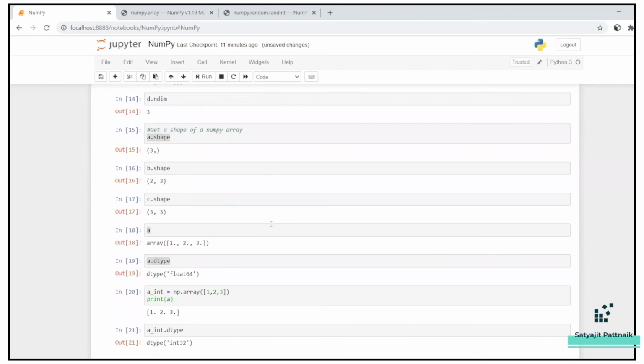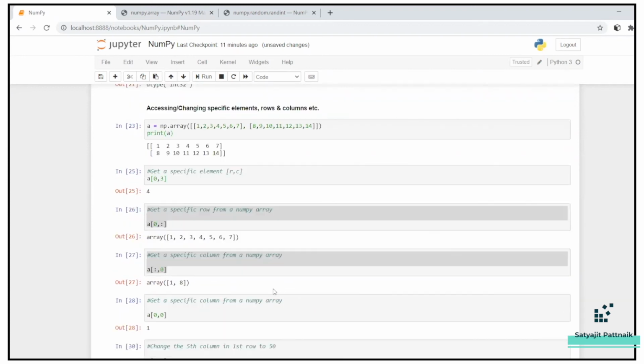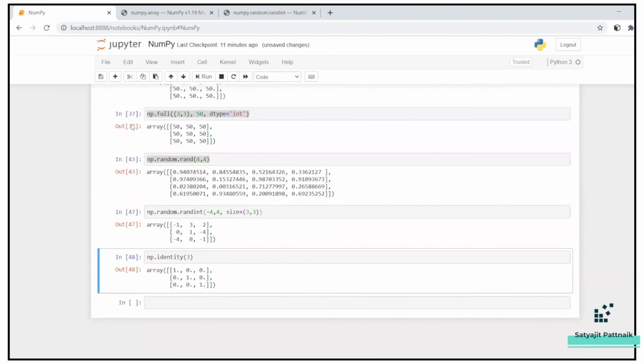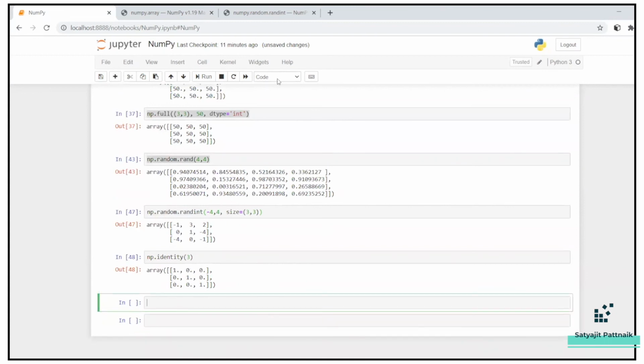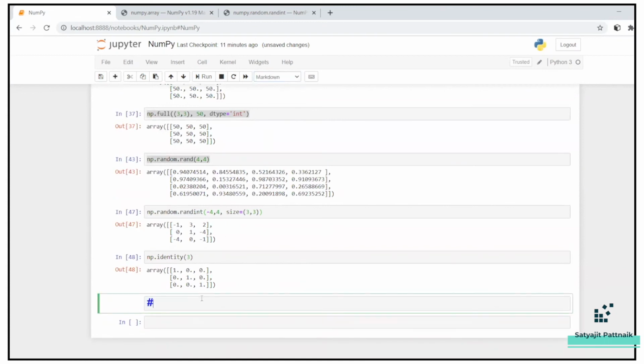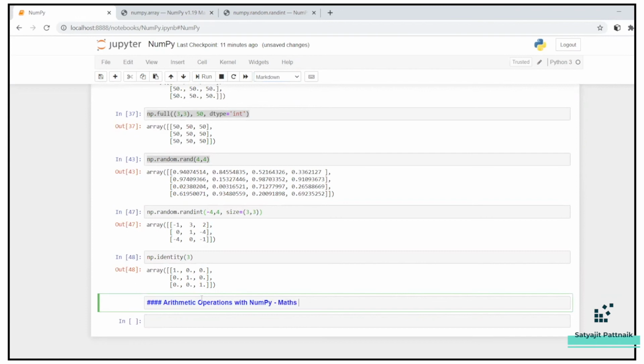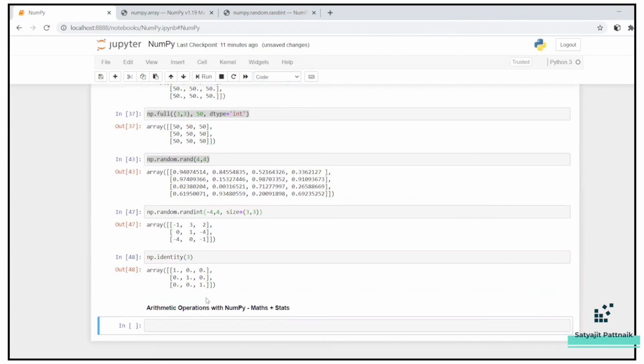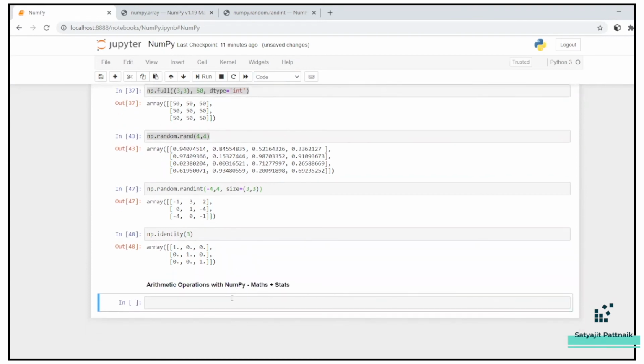Okay, we have missed out something. We haven't covered the arithmetic operations yet. Let's try to cover arithmetic operations. Arithmetic operations with NumPy. NumPy, so it's maths plus stats. Okay. So let's try to do some arithmetic operations.